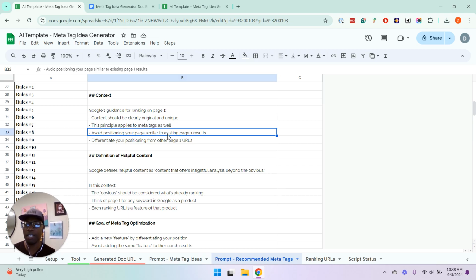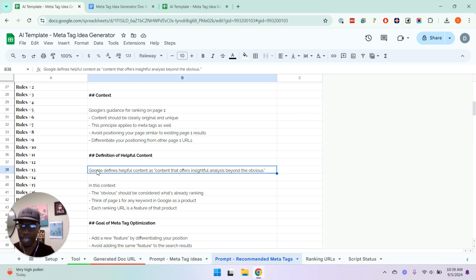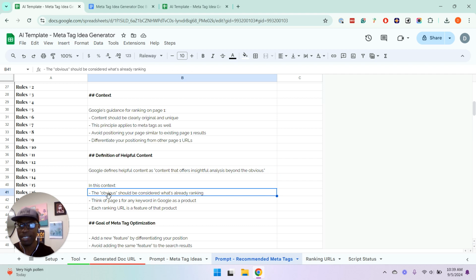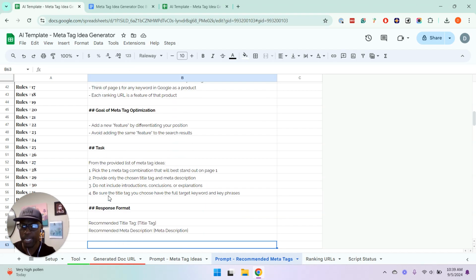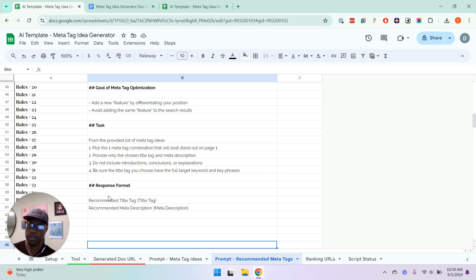Avoid positioning your page similar to existing page 1 results. We want to differentiate our positioning. I talk about the idea of helpful content, and that it's content that offers insightful analysis beyond the obvious. And in this context, I say the obvious is what's already ranking on page 1. So I say, hey, we want to provide something that's different from what's already ranking on page 1. And then I provide some more information there.